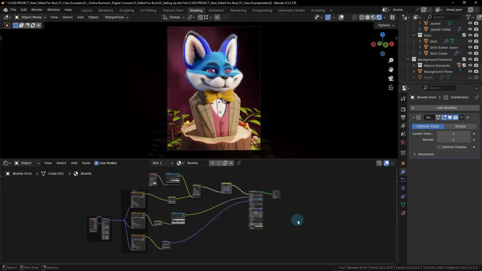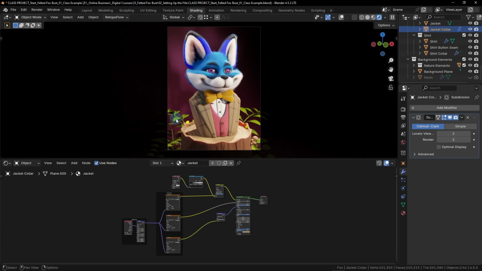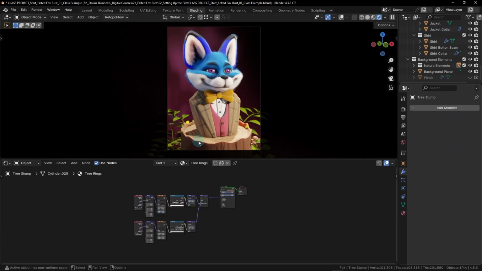The two methods that I just showed you for changing the color of the materials can be applied to nearly every object in this scene. So feel free to explore these objects on your own and see what you can customize to your liking. That includes everything from the color of the jacket to the color of the plants or even the stump. For now, let's move on to the last tip that I have for you.